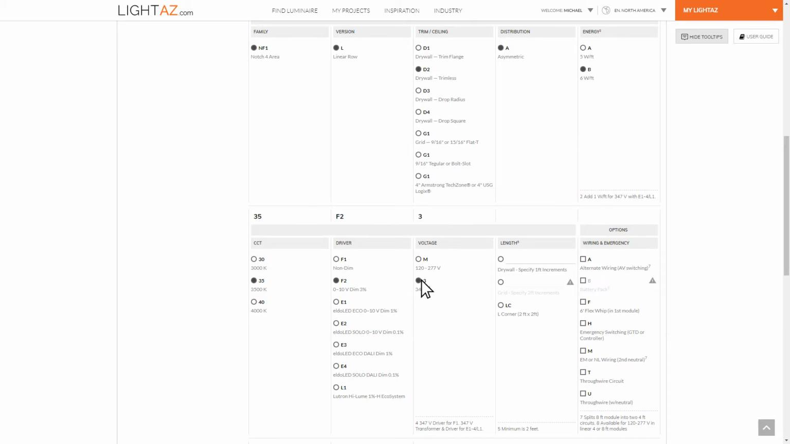As you can see, when we choose 347 voltage, the battery pack under wiring becomes unavailable. As this notation next to battery pack indicates, this is because battery pack is only available with universal voltage and must be specified with 4 or 8 foot length modules. So instead, I'll select universal voltage, and here we get to length.